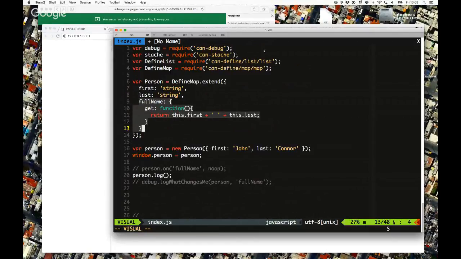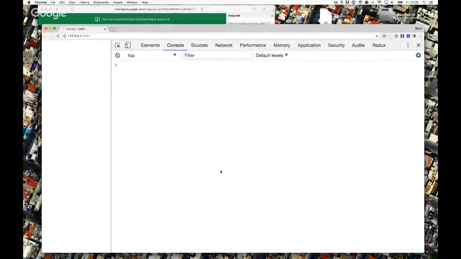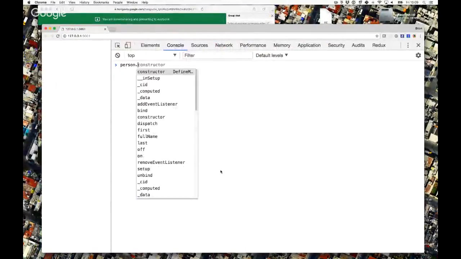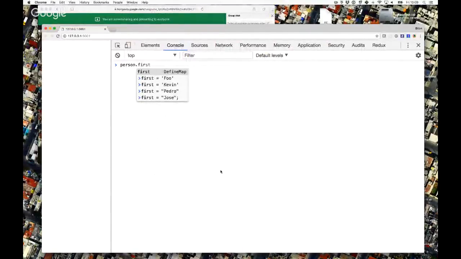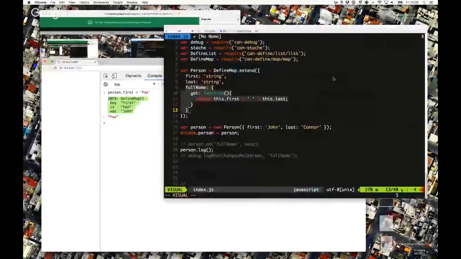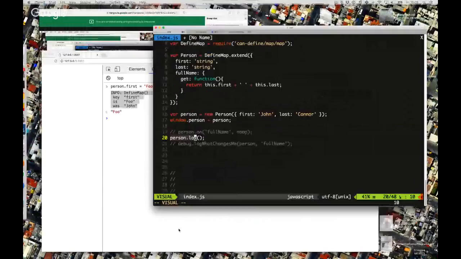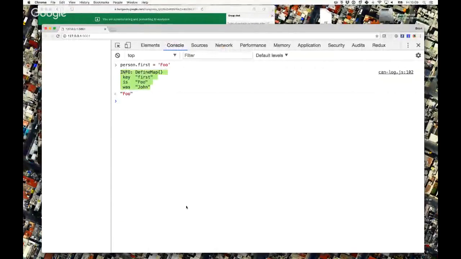And if we go to my browser, let me just refresh here. I attach the person instance that I created to the window, so I can change stuff. When you modify one of the properties, you can see that there is an output here, and this output comes from the call to person.log that I made on line 20. Something to notice is that only the first property is being logged right now.